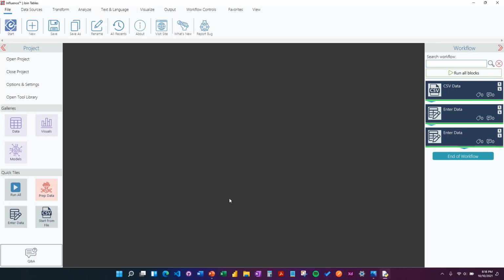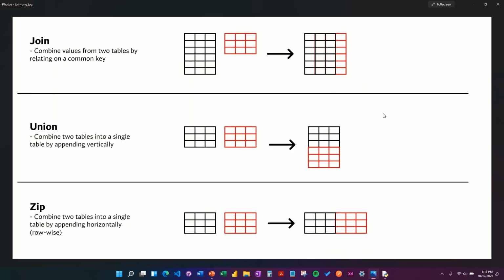Hello, welcome back to this demo on join, zip, and union in Influence for Desktop. Before kicking off with the demo of how to accomplish each of these data combination tasks, what I'm going to do is pull up a little description of exactly what each of them is and how they are achieved.